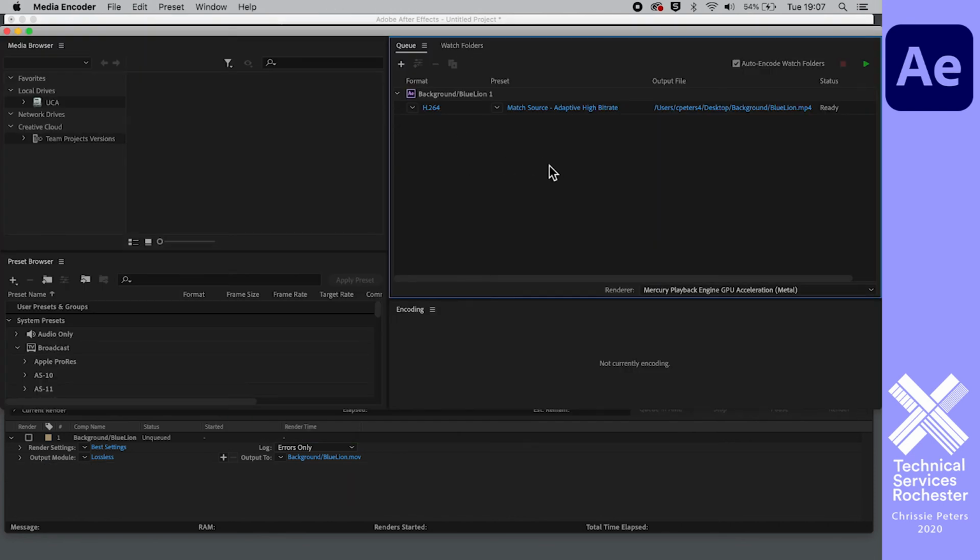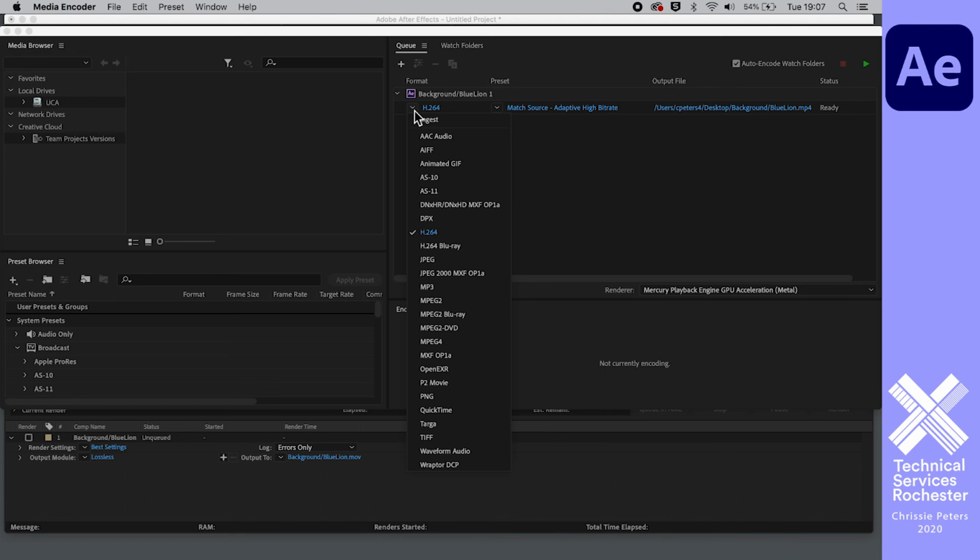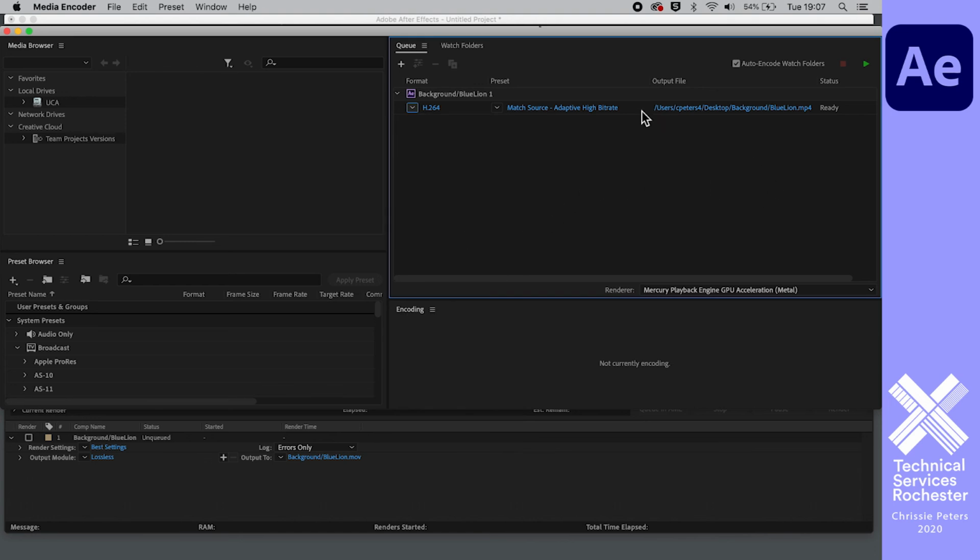Media Encoder allows you to export directly as an MP4, which would be the H.264 coding. If that's not showing here in this box, you can just click on the arrow next to it, go down, select the setting you want, which for us is H.264. Check the output file, because you need to know where it's going, so mine's going to the desktop to a folder called background, and press start.